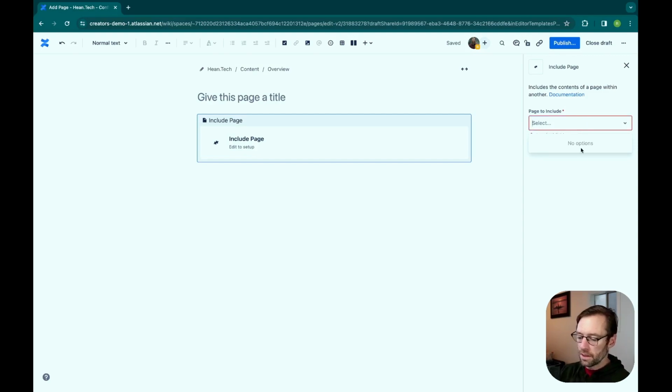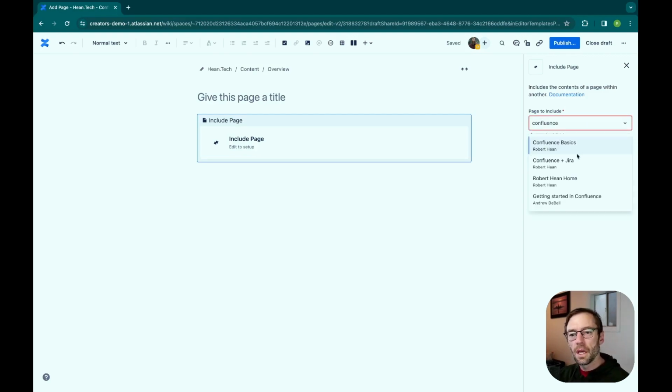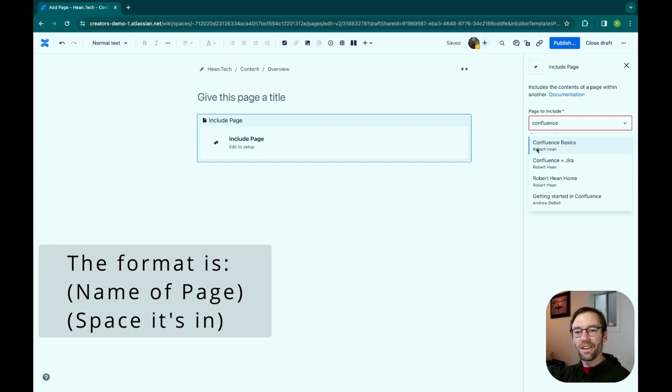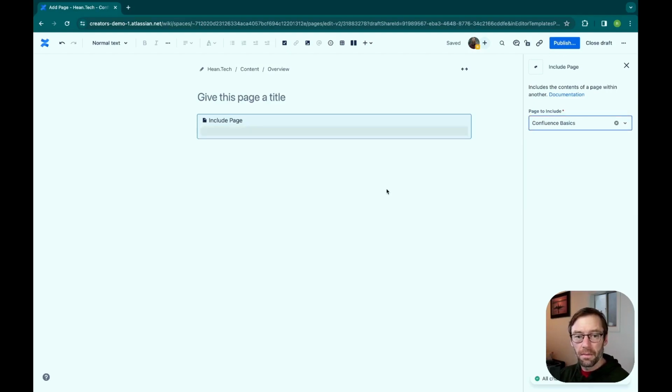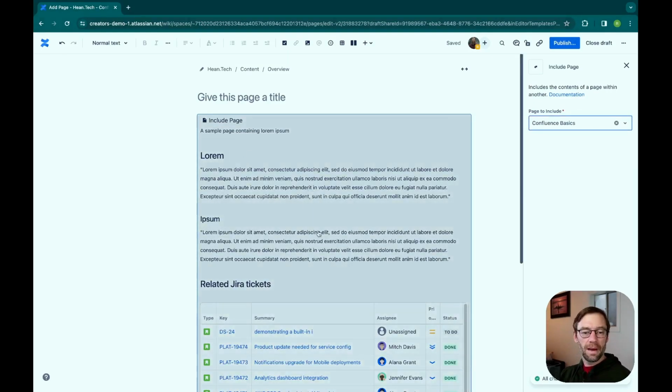Maybe I want to pull in Confluence Basics, and the words under the name of the page are the space it's in. So if I have view access, I might be able to do this. If I can't find it, I might not have access to the page or it doesn't exist. But I'll just click on it, and we'll see that macro automatically update with whatever's on that target page.